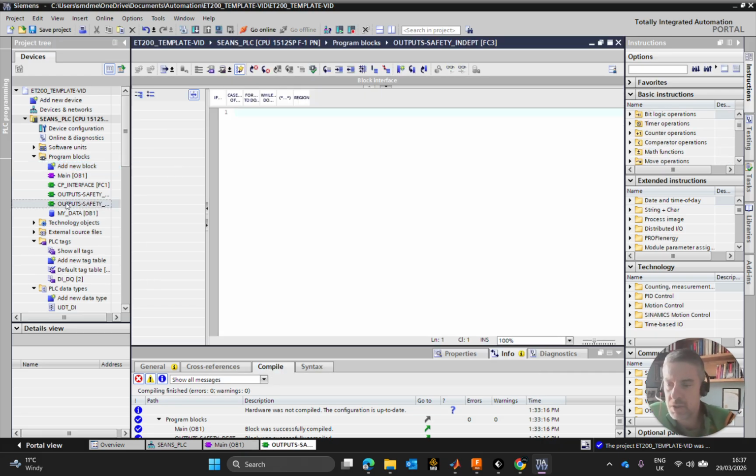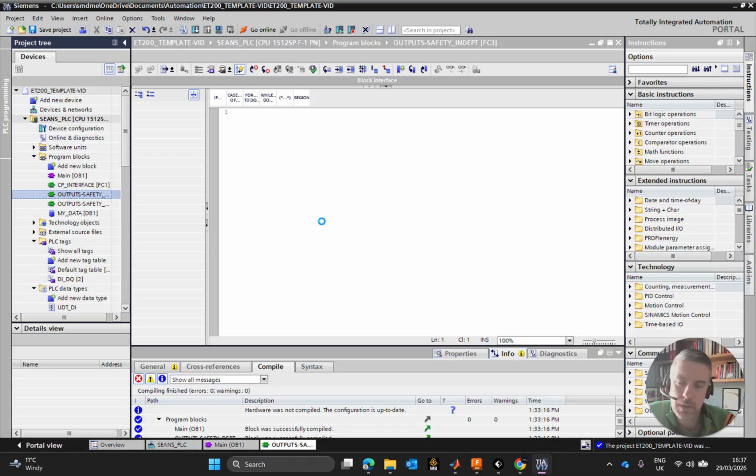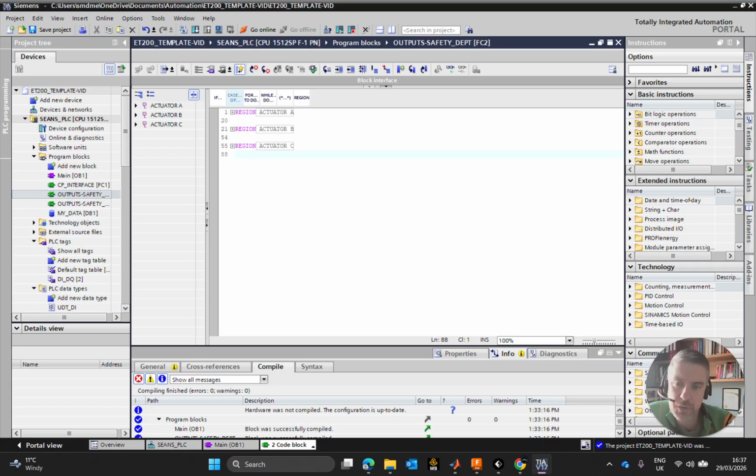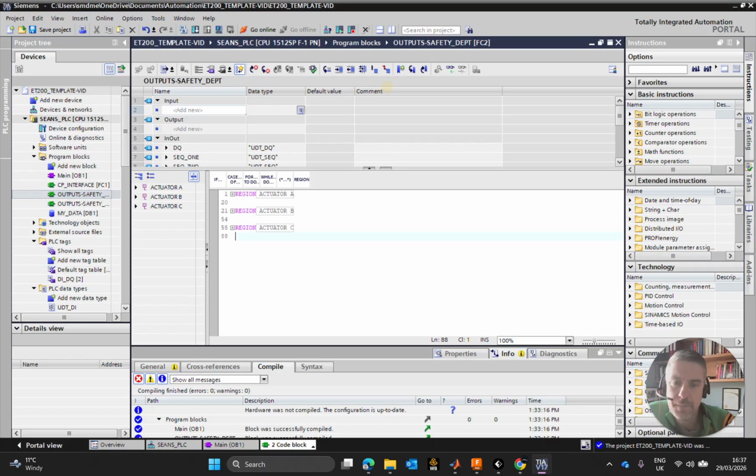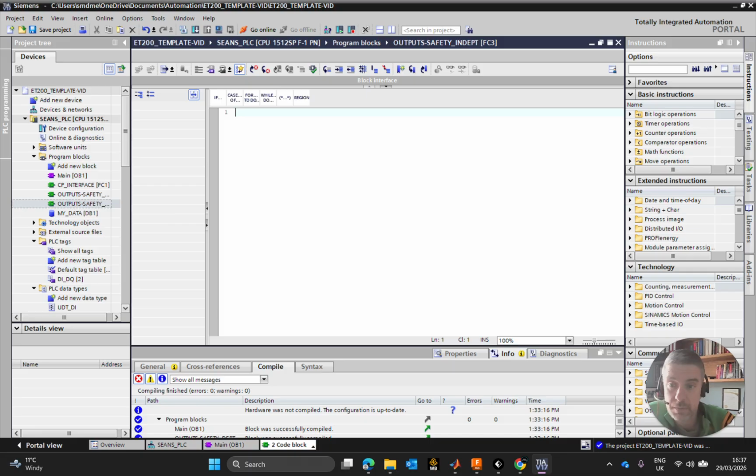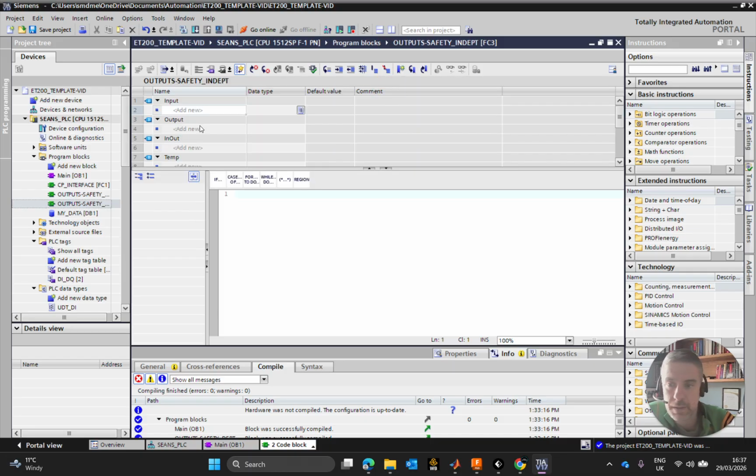In a similar fashion to what I had here, the output safety dependent, where I laid out my actuators, actuator A, B, and C, and I also had my function parameters, code variables, I have DQ, sequence 1, 2, and 3 in this. I'm also going to bring in something very similar for my safety independent. So I'm going to control my outputs, my apologies, in-out DQ.